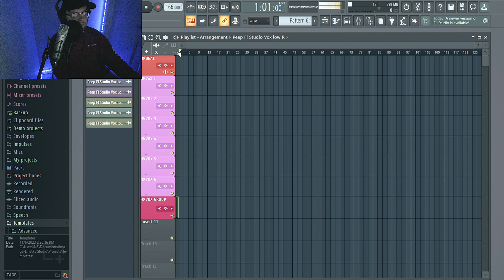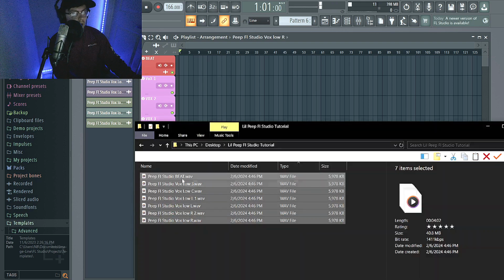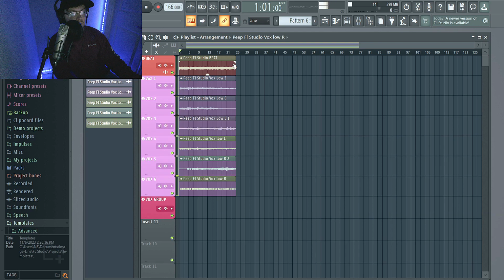All right. Let's drag our files over. You're basically making a template. So you drag your stuff over. I'm going to do that right now. And boom, you're gonna want to know your tempo, like the beat tempo or BPM. And this beat is 166.